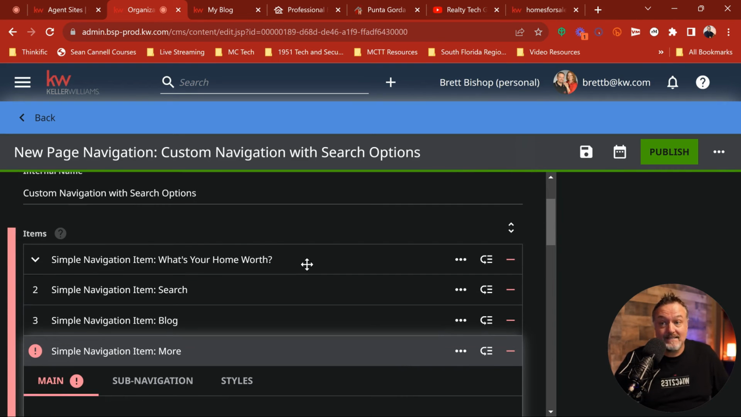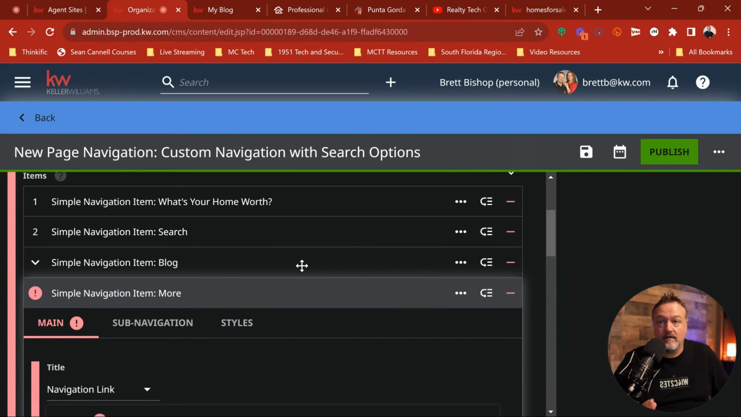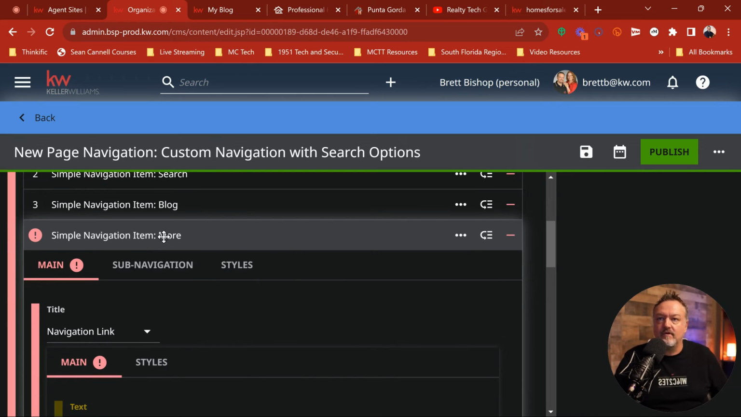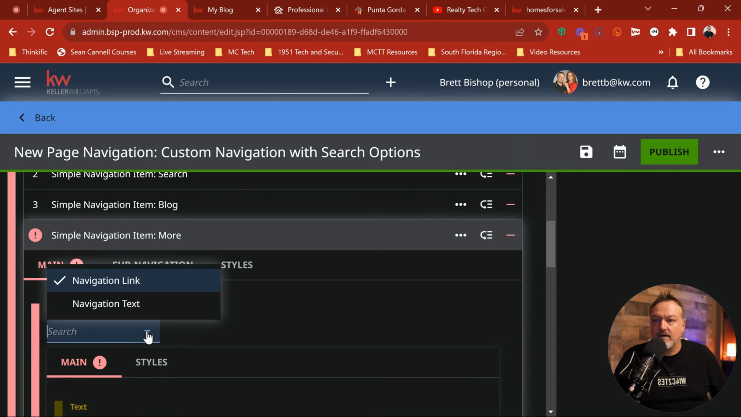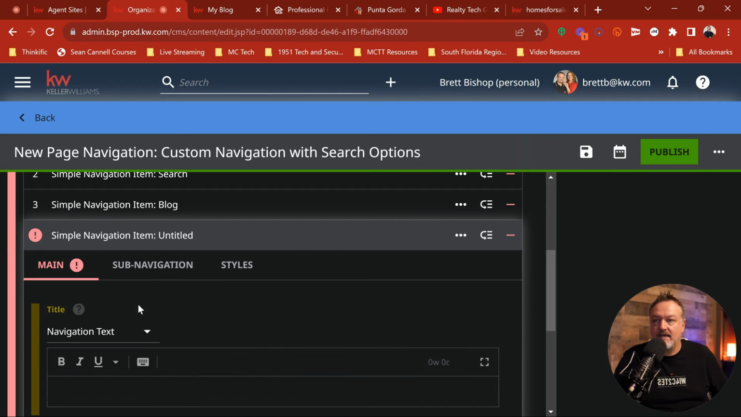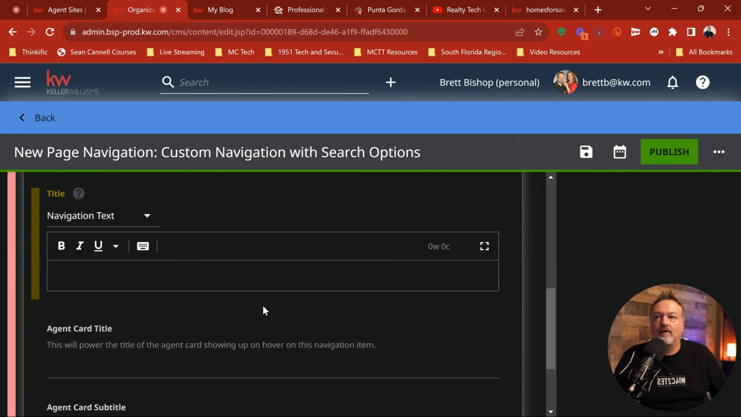Okay, so I can see where I went wrong here, and I'm actually glad that I'm having this issue because it will help you if you run into the same problem. So what we want to make sure, since this is the top of our navigation, we actually just want this to be text. We don't want it to be a link. So I can change this right here to navigation text, and then I will just have the more option, right? I can call it whatever I want.